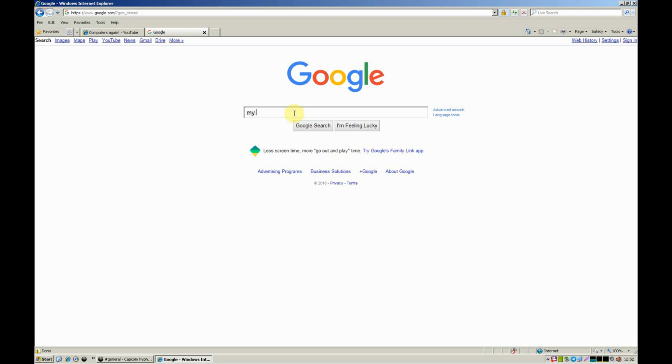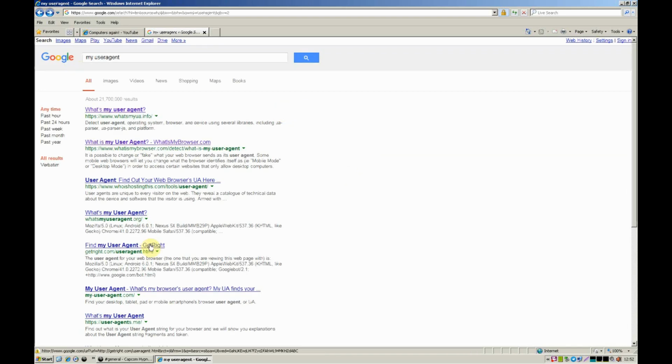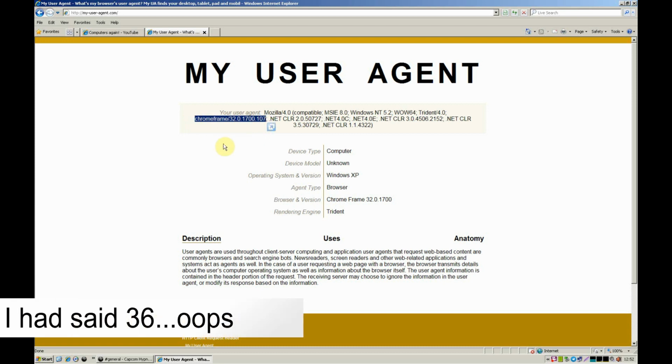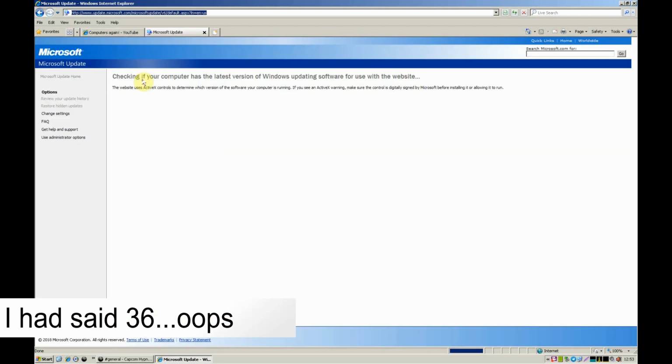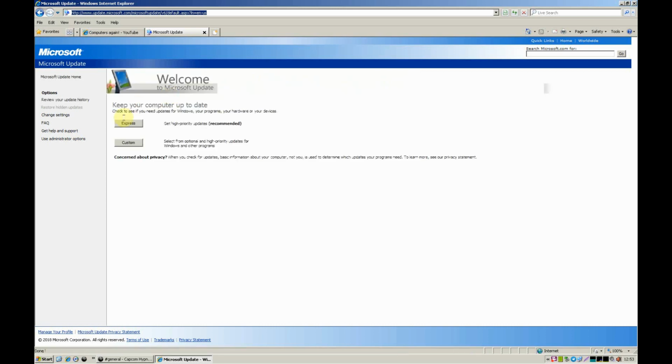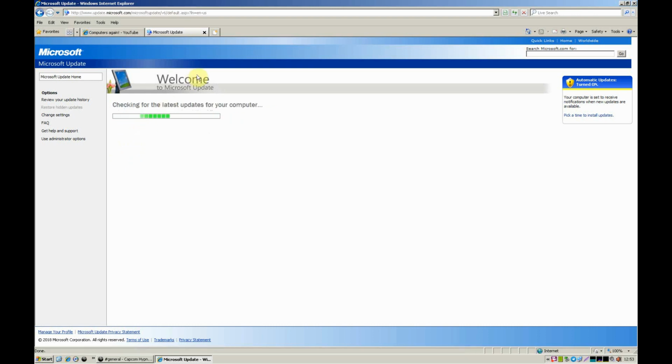If we head over to google.com, we can figure out our user agent. As you can see by our user agent, the Chrome rendering engine is actually based on Chrome 32. As for pages with ActiveX controls, they will still work, as it will fall back to the Internet Explorer rendering engine to be able to use it, an example being Windows Update.